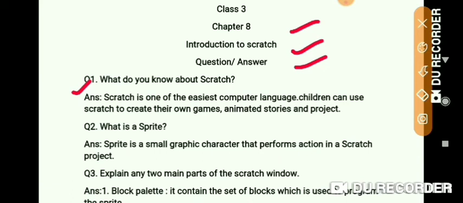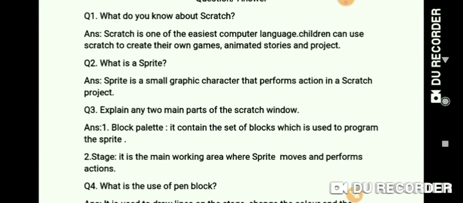Question 2. What is a sprite? Sprite is a small graphic character that performs actions in a Scratch project. Okay. Then leave the line. Question 3. Explain any two main parts of the Scratch window. Number 1, block palette. Okay. It contains the set of blocks which is used to program the sprite. Number 2, stage. It is the main working area where sprites move.